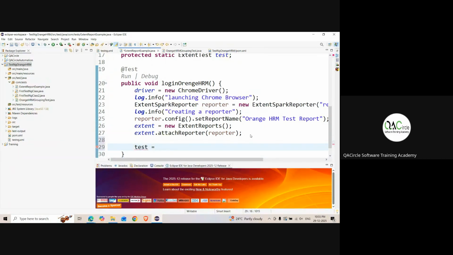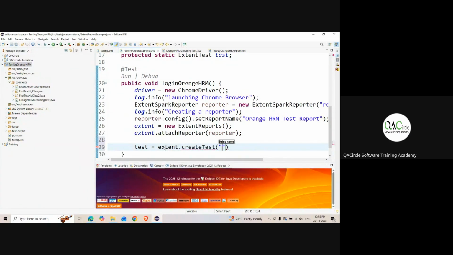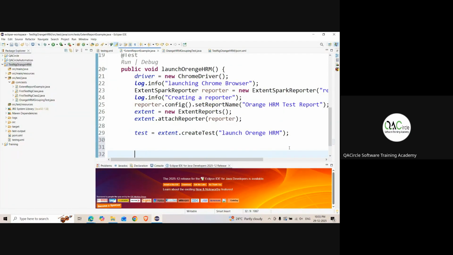Test equal to extent dot create test. So what is the test we are doing, guys? Instead of login, let us launch. So that will be easier for you to understand. So this is what our test case entirely looks like. Launch orange HRM. Now, if I want to launch, what I'll do, driver dot get. Yes or no?